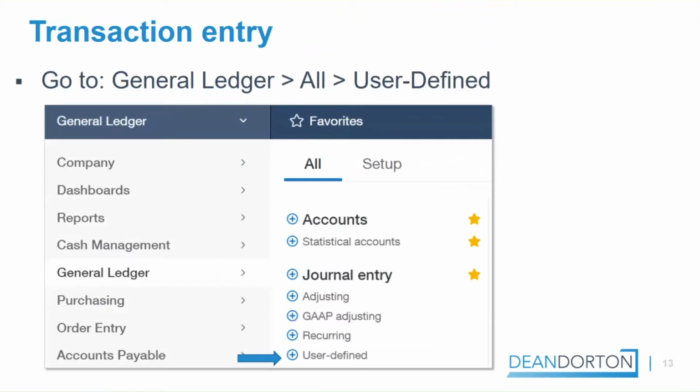Next, when we are ready to actually enter our journal entries to populate our user-defined book, we'll do that through the journal entry step. On our general ledger, on the All tab, there'll be a user-defined option underneath our journal entries. You'll go ahead and click the plus to add journal entries to your user-defined books. Just to reiterate, if you're entering a journal entry onto your normal journal entry screens or onto your adjusting journal entry screens, those will not post to your user-defined books, and so you will have to use a separate journal entry.